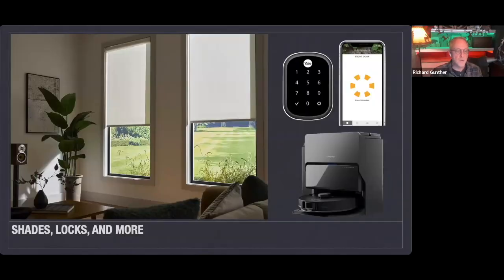Yale, Schlage, all of these companies that have been doing locks for years and years all have smart locks that work well with Apple Home and are really good options. And we're starting to see some appliances come into play. This is a smart vacuum from Roborock. I just heard today that apparently iRobot, the beloved vacuum robot company, has filed for bankruptcy. So don't buy one of those.